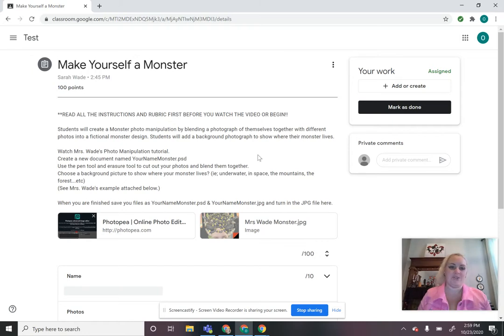The assignment is to create a monster photo manipulation by blending a photograph of yourself together with different photos into a fictional monster design. You will add a background photograph to show where your monster lives. So you're going to watch this tutorial and see how I did mine, and then you are going to start your own. You're going to name it Your Name Monster. Use the pen tool and eraser tools to cut out your photos and blend them together. Choose a background picture to show where your monster lives.